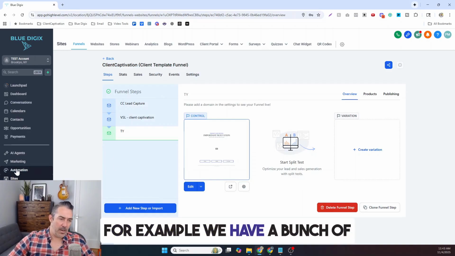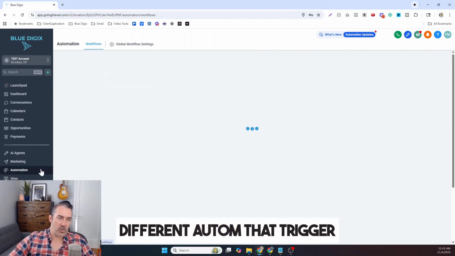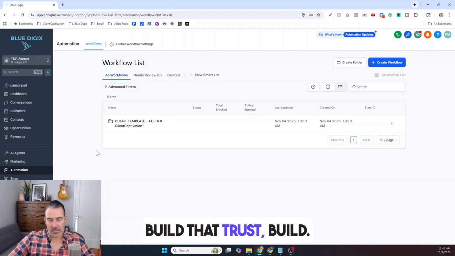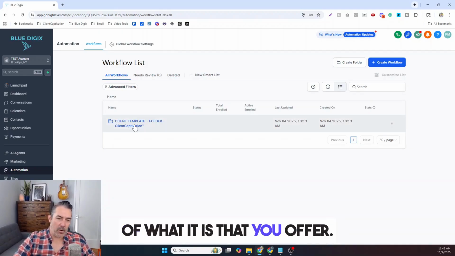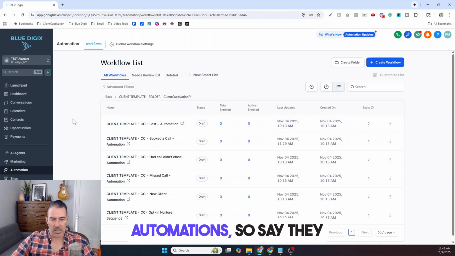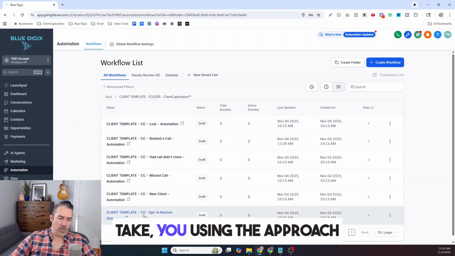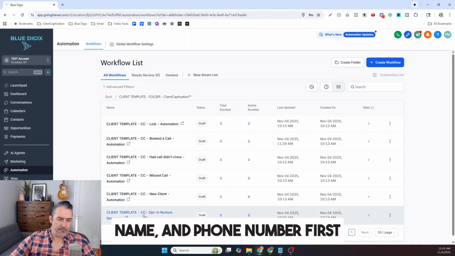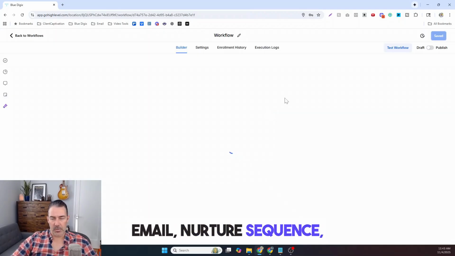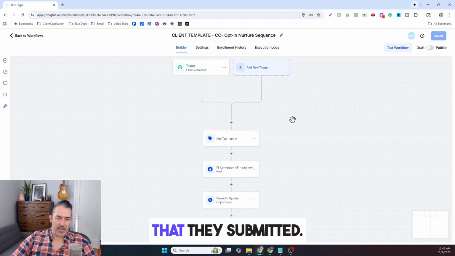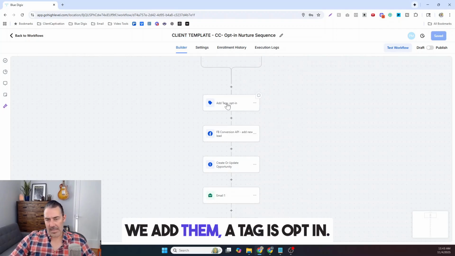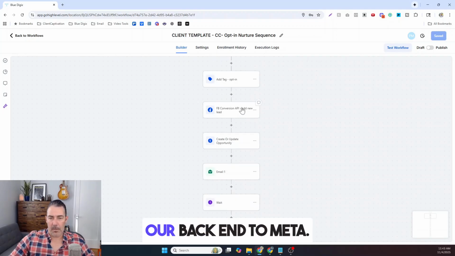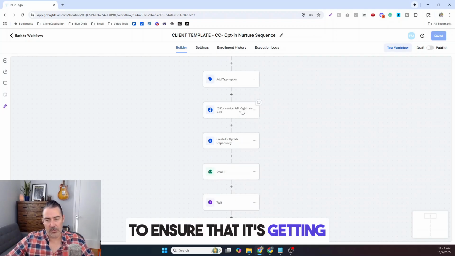For example, we have a bunch of different automations that trigger once people are at various stages of the funnel to, again, build that trust, communicating the value of what it is that you offer. So if we just go into these automations, say you're using the approach where you're collecting the email, name, and phone number first. We take them through this email nurture sequence, which is triggered by the form that they submitted. We add them a tag as opt-in. We connect this information to Meta. So we're connecting our backend to Meta to ensure that it's getting the right data.